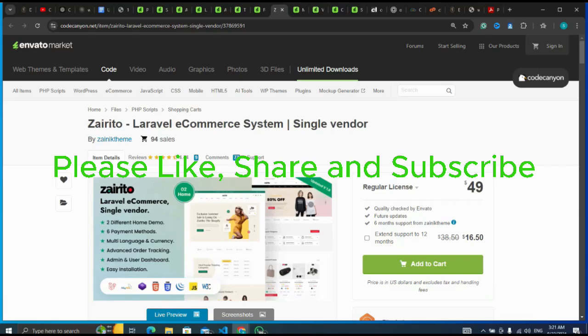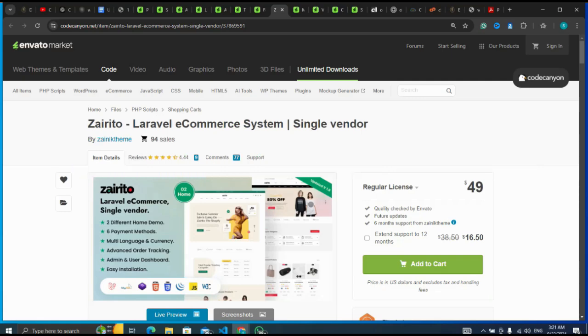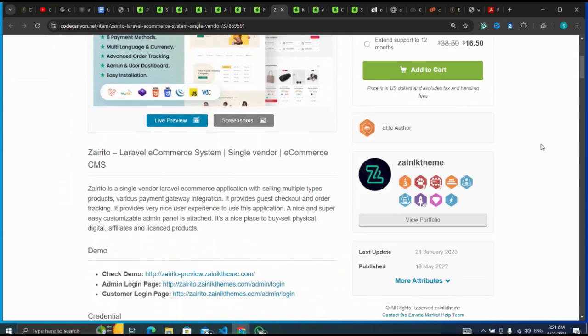In this video, we are going to be looking at how to install Laravel e-commerce system, which is a single vendor. Laravel e-commerce system, single vendor. So let's see some properties of this script.